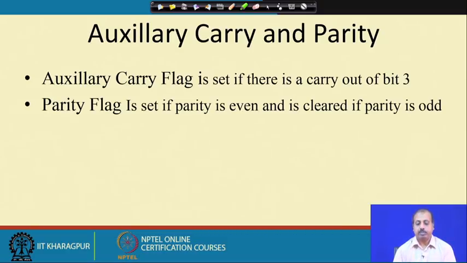Parity flag is set if the parity is even and is cleared if the parity is odd. So, the 8085 follows an odd parity structure. If the number of ones in the accumulator is even, then this parity bit will be set, so that the total number of ones becomes odd, and if the number of ones in the accumulator is odd, then this parity bit will be set to 0, telling that the number of ones is already odd.